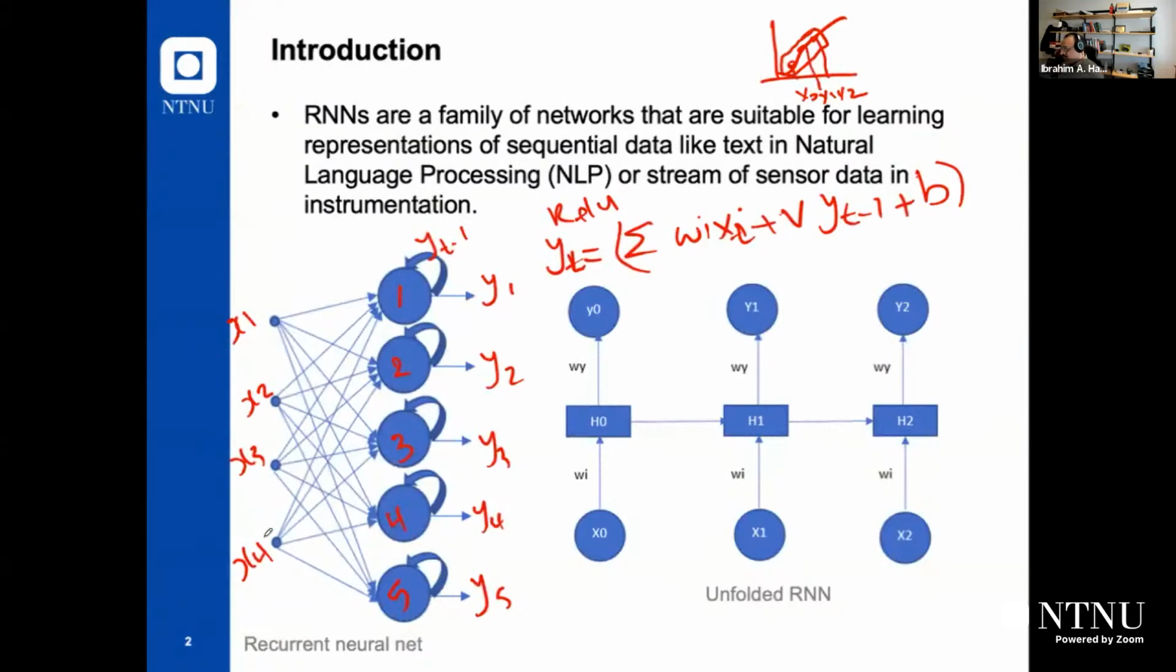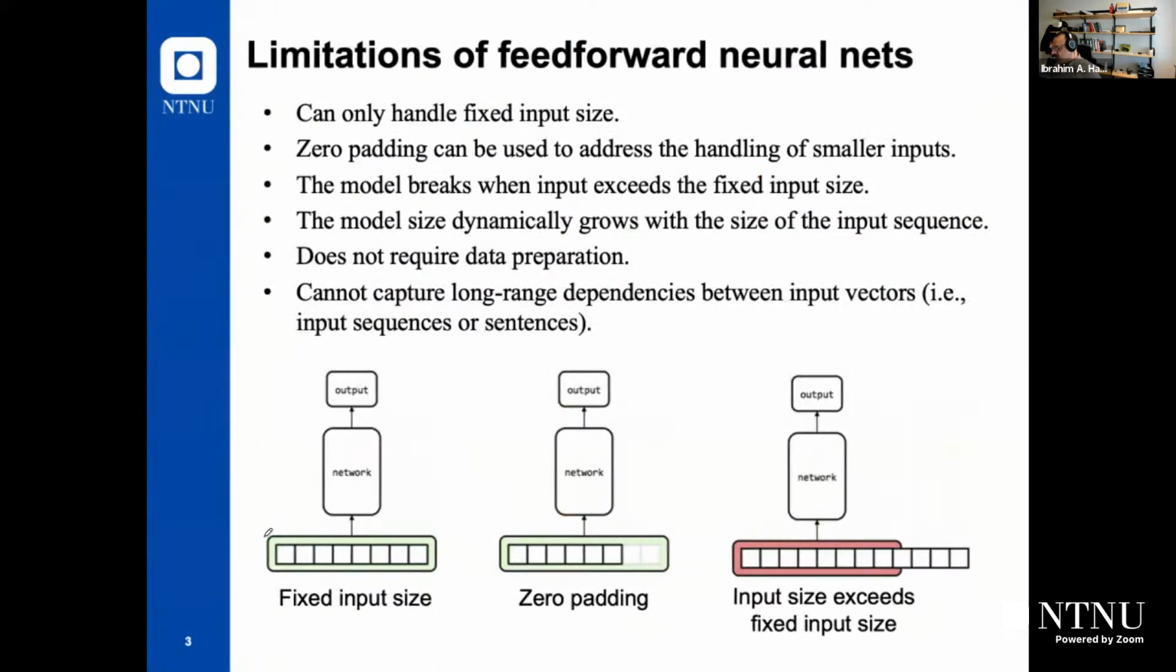So if you are working with a time series and you want to use feed-forward neural network to work with this time series, I need to divide the time series into bunches or sets of fixed inputs. So maybe the last one, for example, we will have a problem because the number of inputs in the last batch, maybe we have only 2 inputs. So in this case, we will use zero padding to replace the other 2 inputs by zeros. So the model breaks when the input exceeds the fixed input size, it will be a problem.